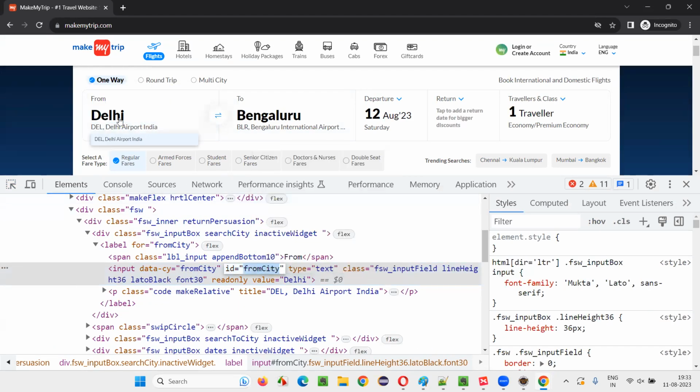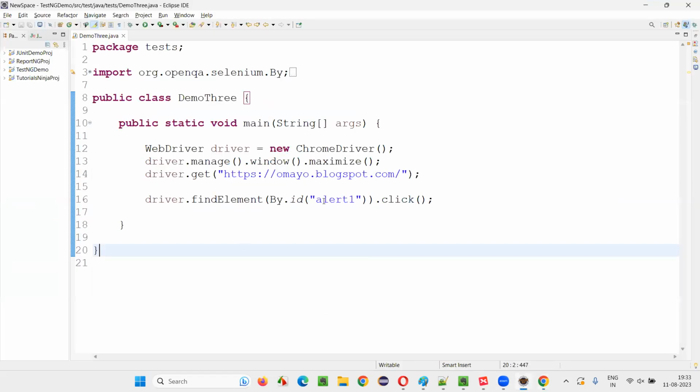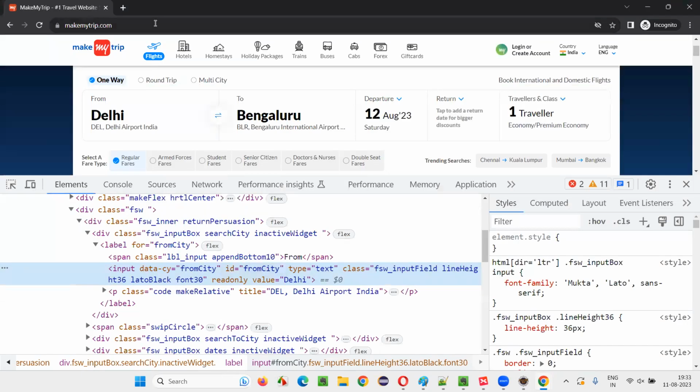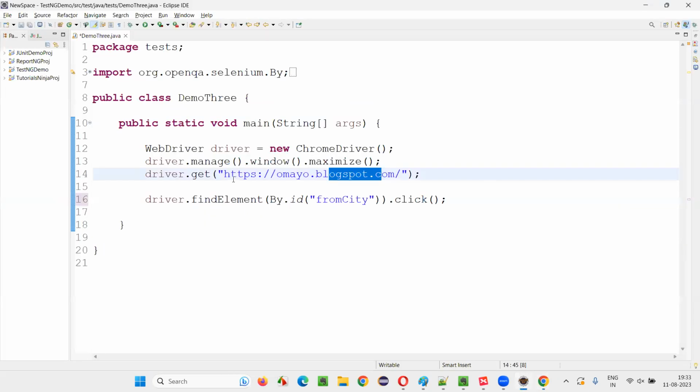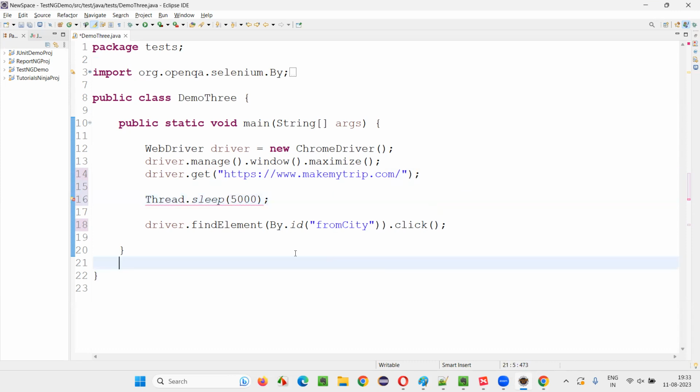Copy this ID. I would like to click on the Delhi, so I'll write the code here: driver.findElement(By.id).click. This is fine. The URL I need to change, so I'll copy this URL and change it. Before this runs, I'll add a sleep for demo purposes so we can see how things are happening: 5 seconds, 5000 milliseconds. Okay, for the most part add the throws declaration.